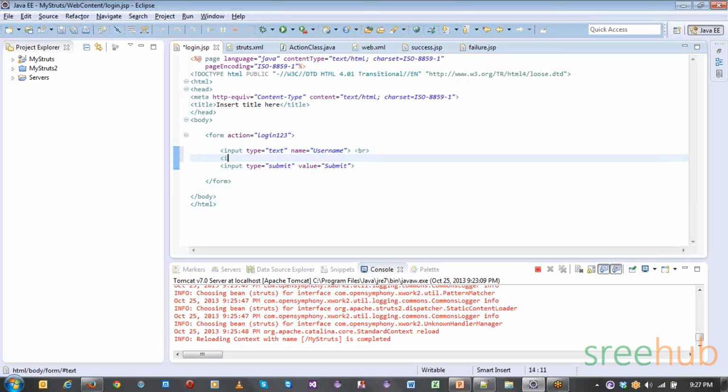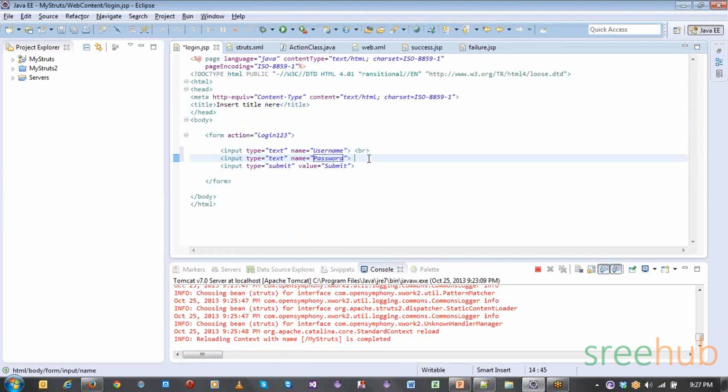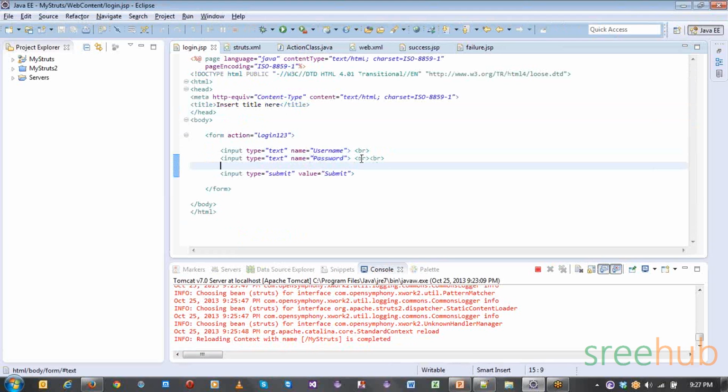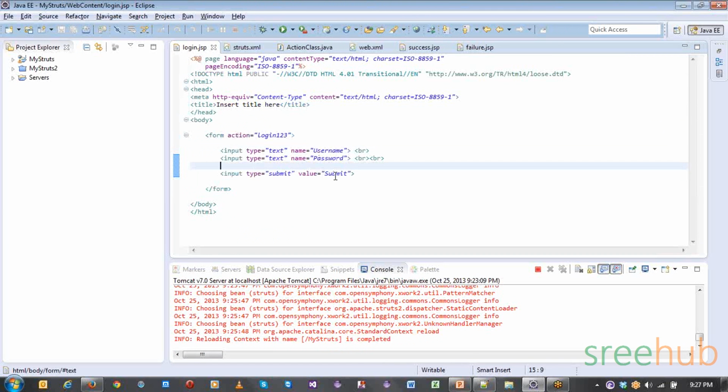Now let me create one more input, of type text, with the name password. Let's go back and click on password and add a break. So in my login form, I have a username and password, and I have a submit. When I click on submit, a query string will be formed using username and password, and the values will be the ones you are giving. I'm not going to change anything here.